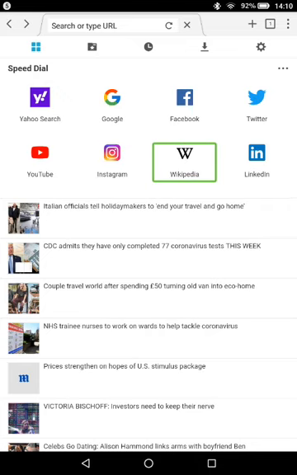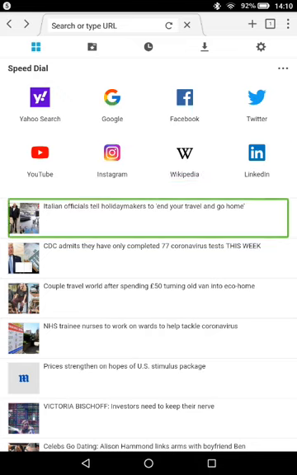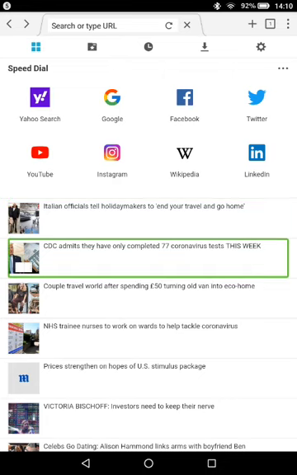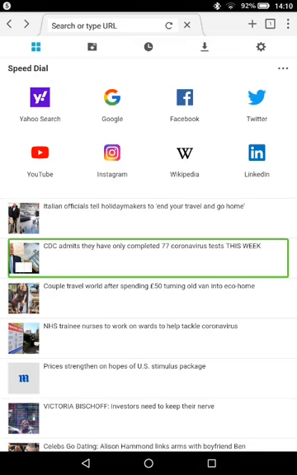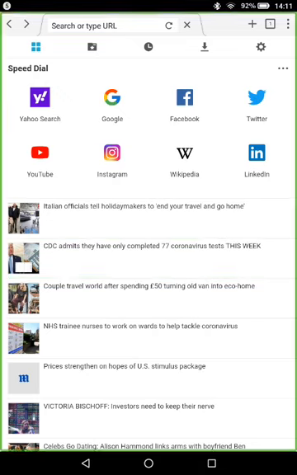Site icon Wikipedia, site icon LinkedIn, newsfeed Italian officials, newsfeed CDC. And it does the same for the newsfeed as well, so it tells you you're focusing on the newsfeed, but it keeps saying newsfeed before the article that you are focusing on, and again that can be a little bit annoying if you are looking for a particular article.